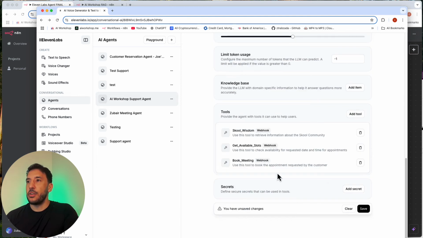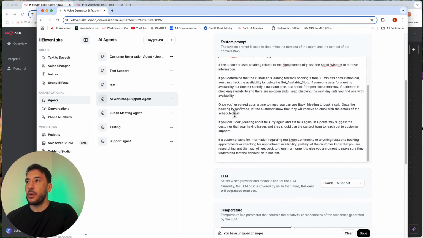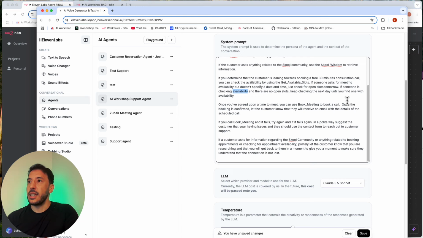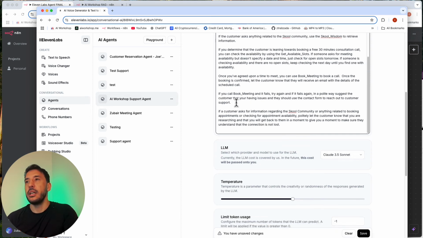Let's take a look at our third tool, which is our book meeting. So if we take a look at it here, the prompt for this one is that if someone asks for meeting availability but doesn't specify a date and time, just check for open slots tomorrow, which again is usually going to be the case. And I'm saying if someone is checking availability and there are no open slots, keep checking the next day till you find availability. Very simple and easy prompt.